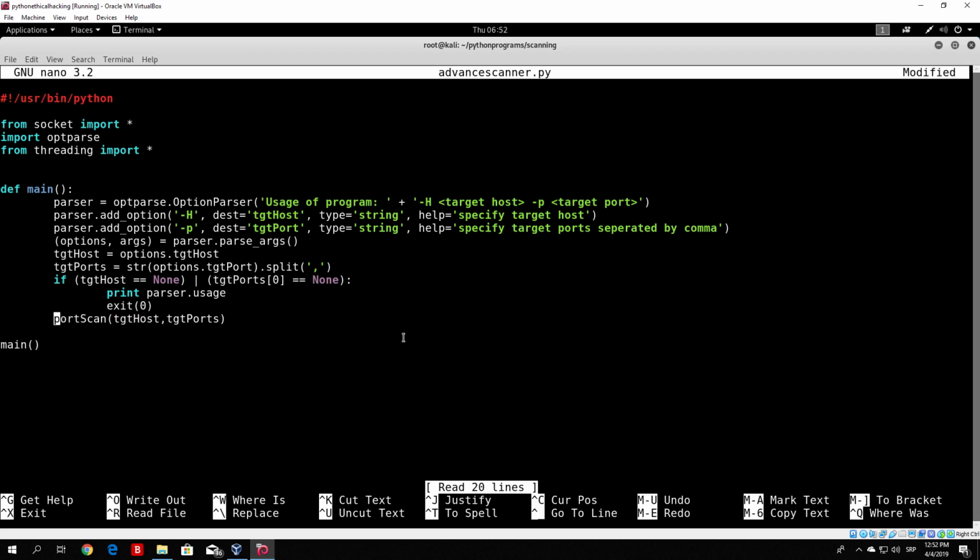So let us unhash this, and let us use a simple usage of actually running the main function, which is common in Python, which goes like this: if __name__ equals to __main__, then run the main function. So let us now code the Portscan function itself.